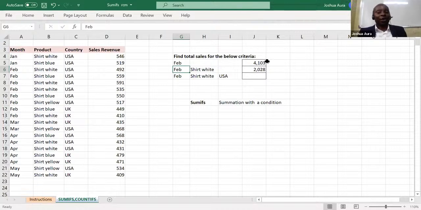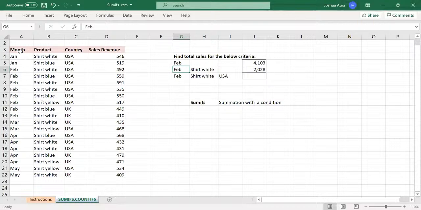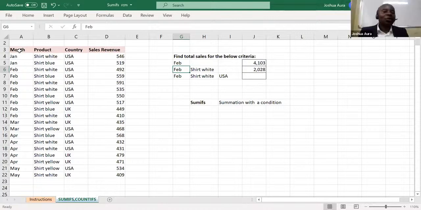Take 4103, right? So in your break time, I would want you, as an exercise, to try to copy this entire table yourself.